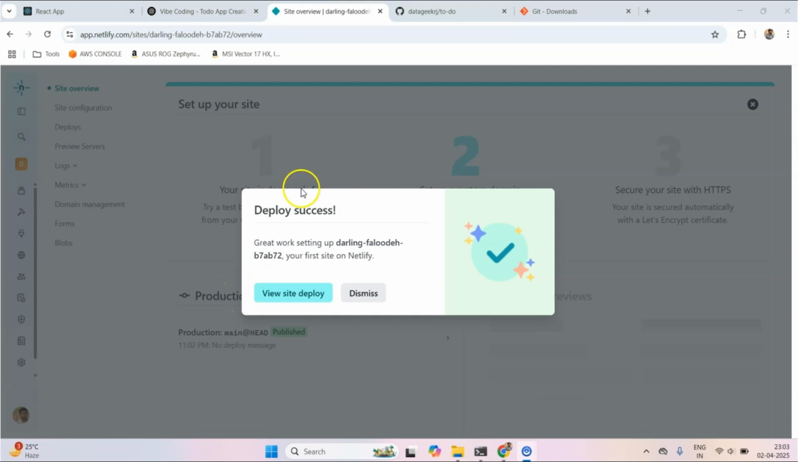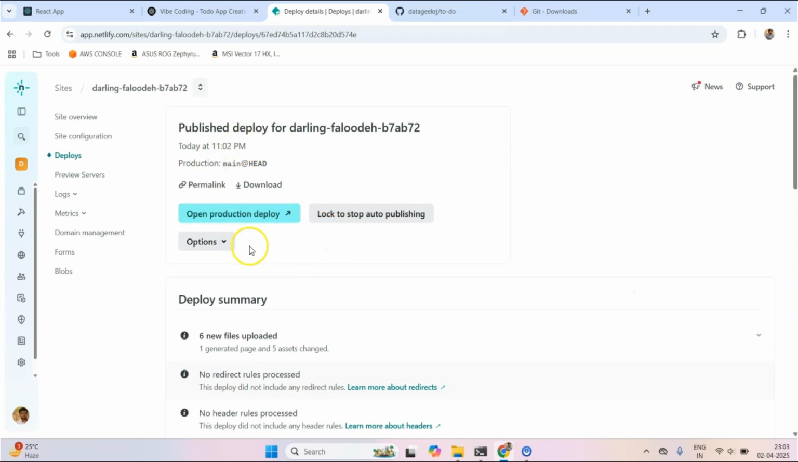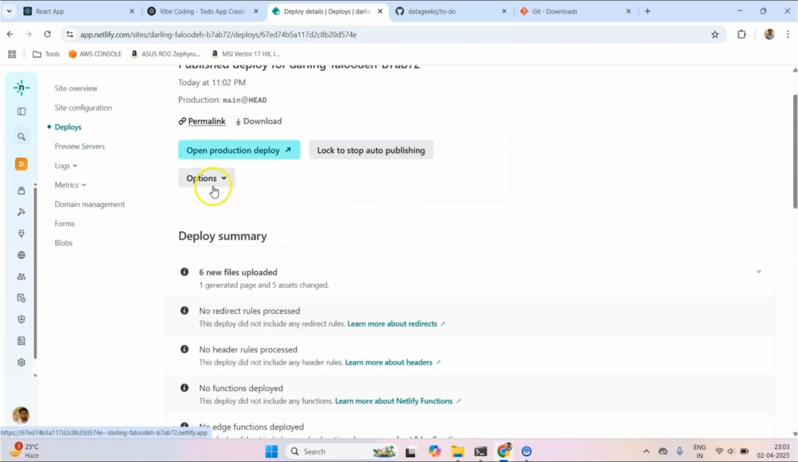Okay, so the deployment has been completed. The moment deployment completes, it says great work setting up this site. This app name has been given randomly by Netlify. If I click view site deploy, this is our application.